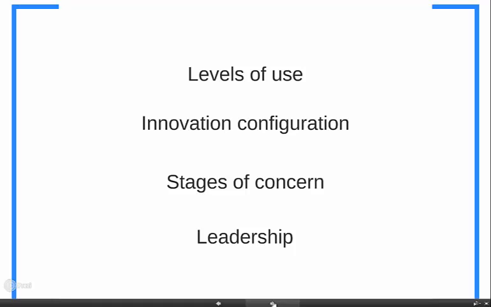These include levels of use, innovation configuration, stages of concern, and leadership. Let's look at each of these processes and organisational conditions briefly and then relate them to the context being discussed. If we begin with level of use, the model identifies 8 levels of use of technology in the classroom. These range from non-use to renewal, where teachers are using technology in innovative ways and seeking more effective alternatives.